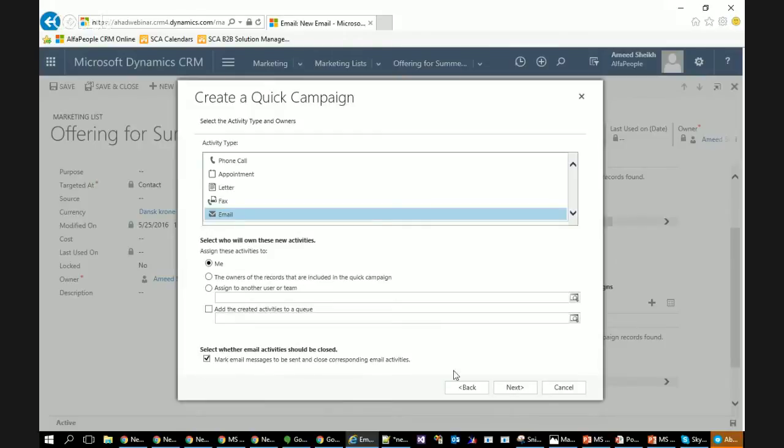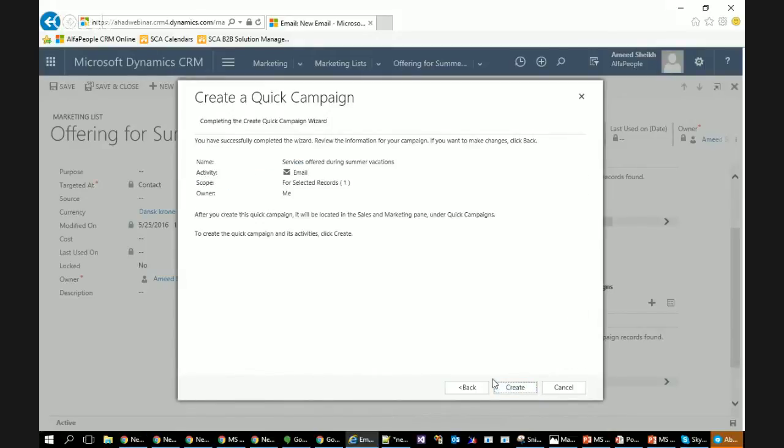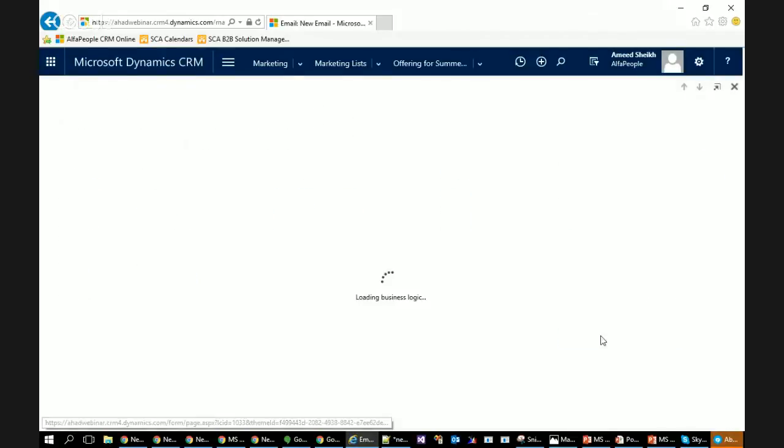So I just mark this as completed, and let's see what happens out of this. So what we are doing is that we, for selected records, and yeah, let's see what happens out of the quick campaign. So now the quick campaign is created in the system, and let's see what happened out of it.